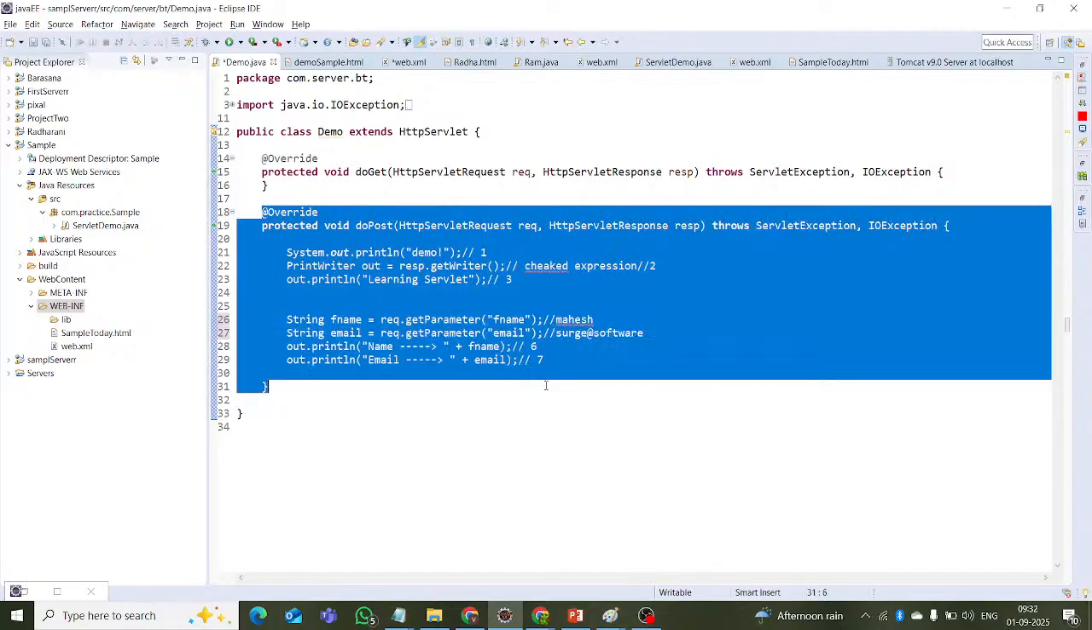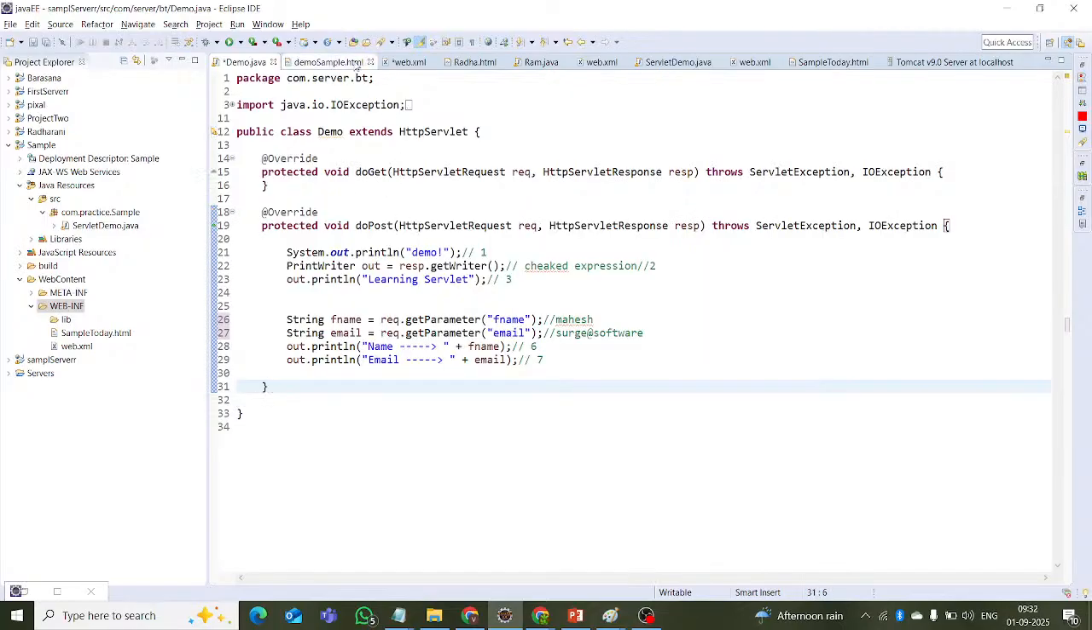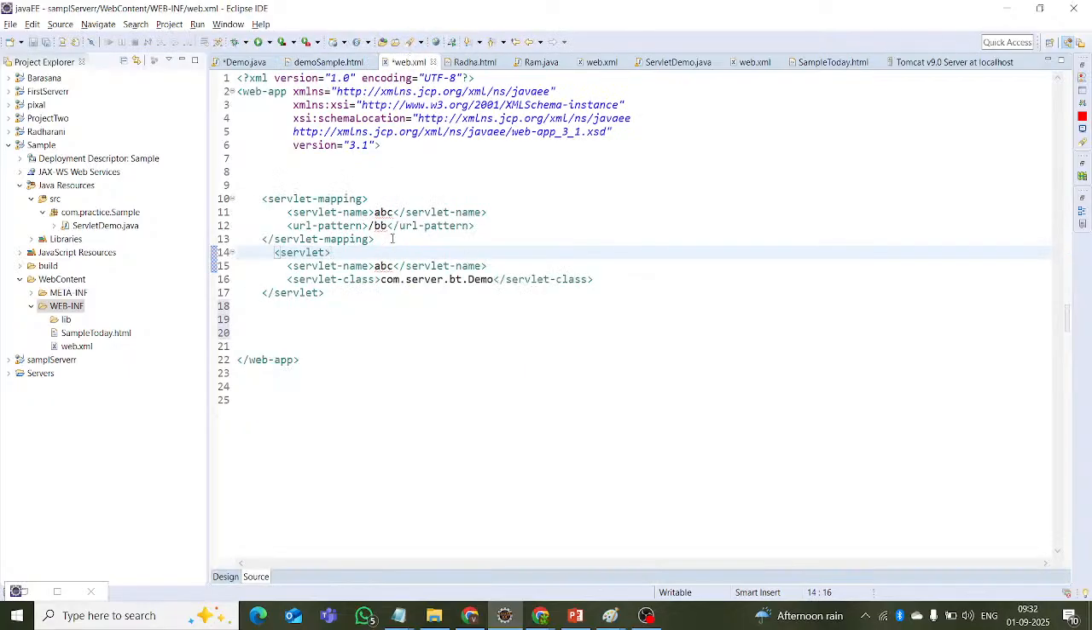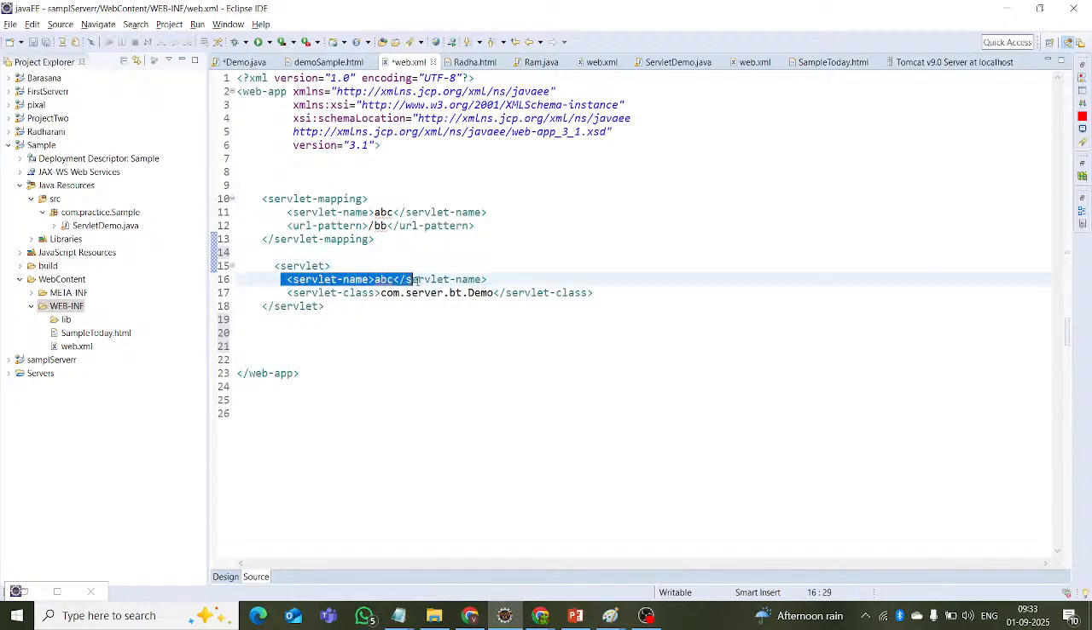Okay, after that, servlet mapping is one tag. In that servlet mapping, servlet mapping done. This is the closing tag. After that, one more tag is servlet. In the servlet, we have to write the servlet name, anything, ABC. It's not recommended to use ABC. You can take any unique name.